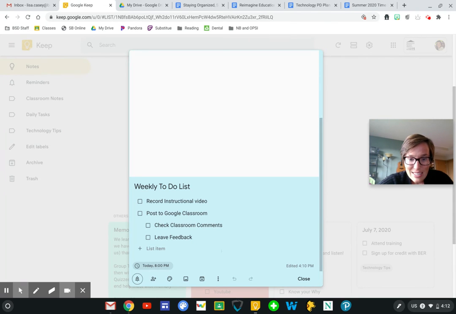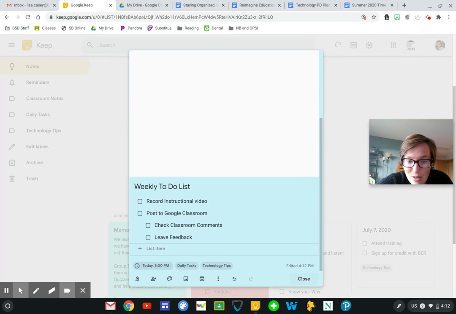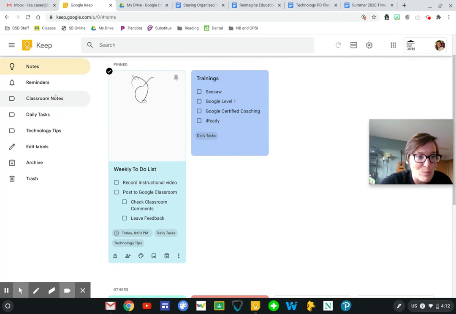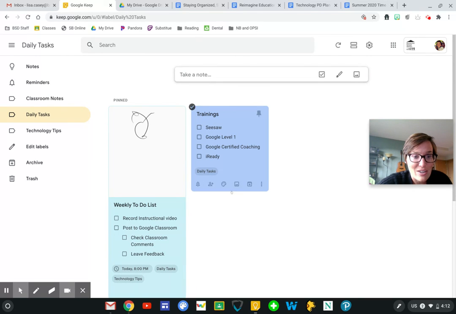And then one last thing you can do with these little dots down here is you can add labels. So you can create labels, and I might add this to daily tasks. And I might also add it to technology tips. So I can add it to more than one place. And actually, if I just type in a hashtag, then I can start adding these here too. And once I do that, those labels, as I create those, appear over here. So if I want to see all my daily tasks, I click here and they all show up.